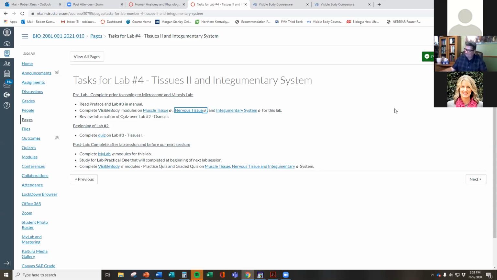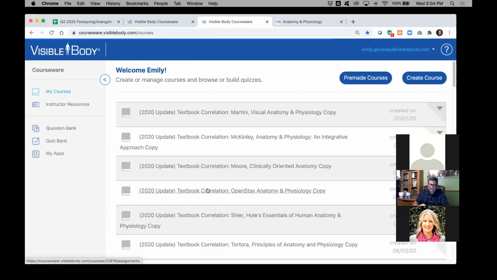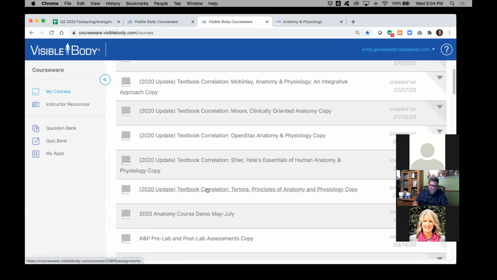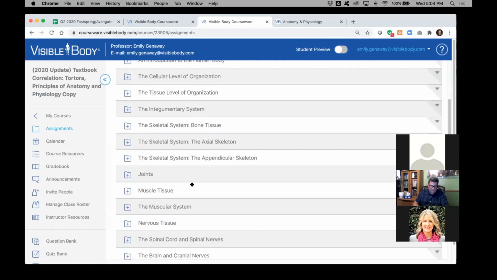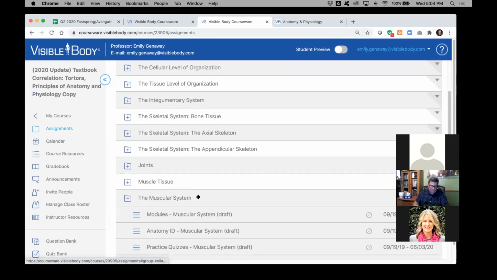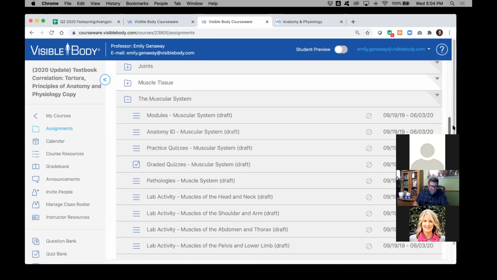So, Robert, I just need you to stop sharing your screen again. Absolutely. Okay, so we are inside of courseware. I'm pretty sure it's in most of our courses. Let's try Tortora. So again, I'm just going into a textbook correlation.